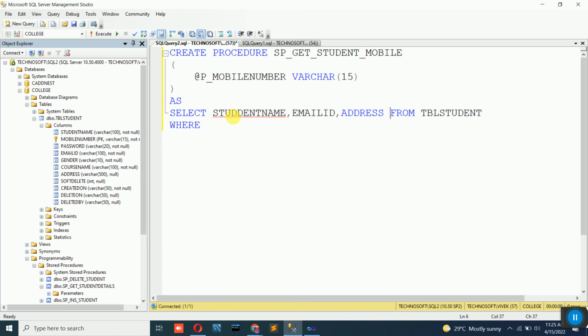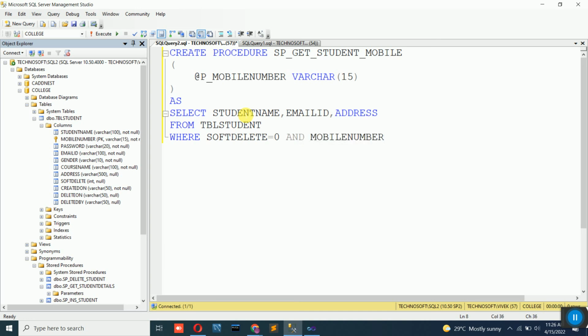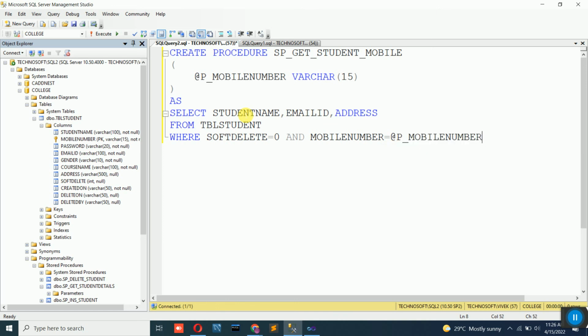Where, I'll keep all these things on separate lines so it will be in a more readable format. First all the column names, second the table name, third the condition. First we write soft delete equal to 0. That is compulsory. Whichever select query you write, make sure that you write soft delete equal to 0. And one more condition is mobile number equal to what we have given in the parameter, that is at symbol p underscore mobile number. So a very simple query is what we have put in here.